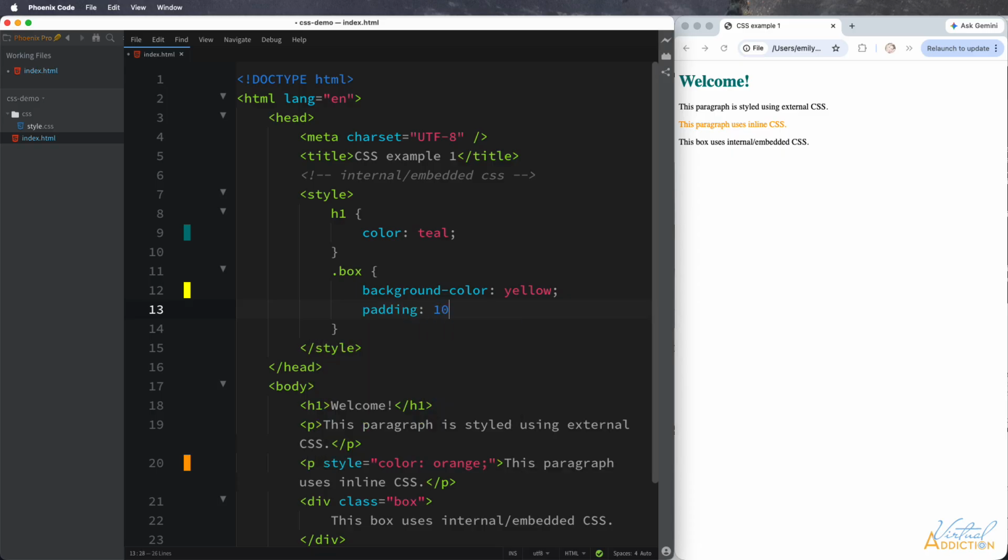Padding is a way that we can create spacing on the inside of an element. Every element in CSS exists inside of a box of some sort. So the padding is going to take up more space along the edge of the box. If we save the page now and we refresh, you'll see that the div now displays with a yellow background, and there's some spacing between the text and the edge of the box. That's a result of the padding.